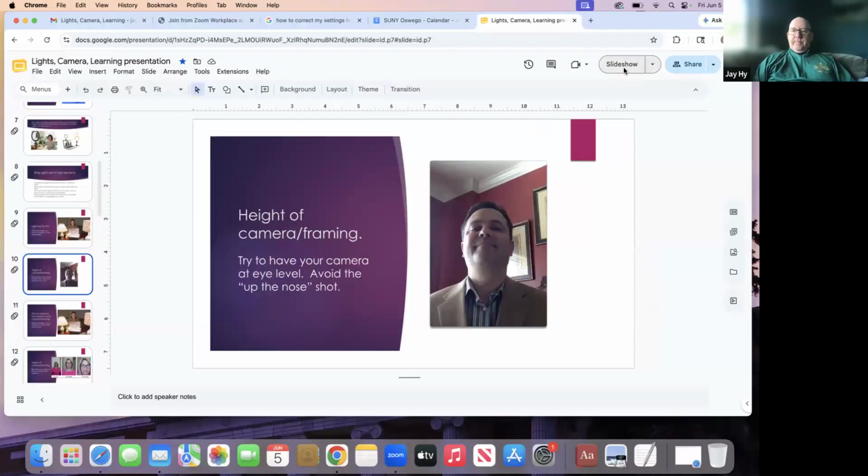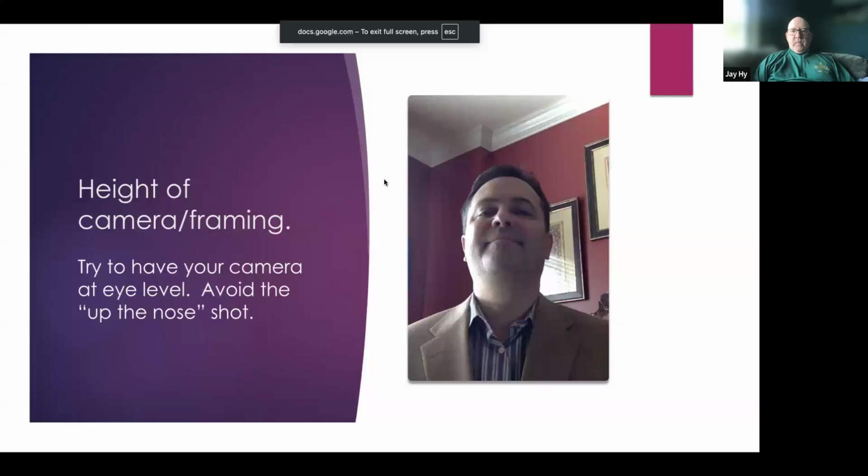Okay, sorry about that. So the height of your camera is also important. You want to have it at eye level right here. You do not want your laptop or your camera below you. As you can see, this person is well above the height of the camera, looking down. You want to talk to your students as you're making videos at an eye-to-eye level.